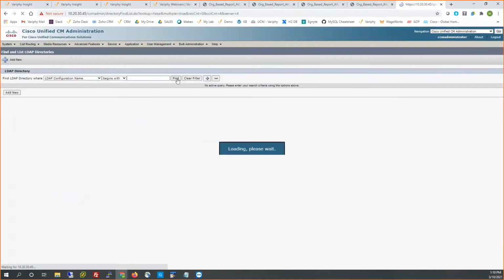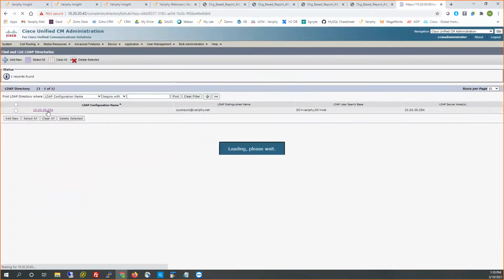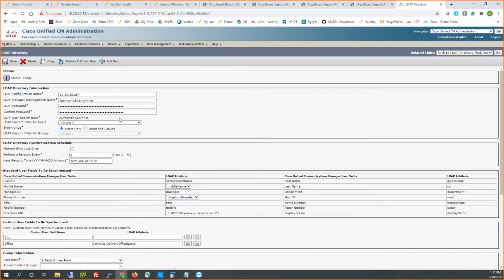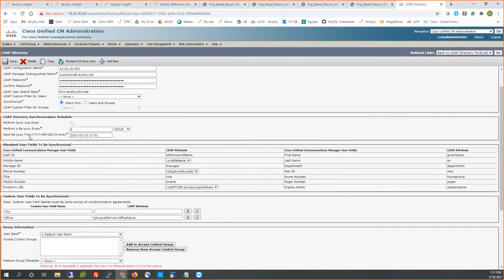And I can see what the sync is actually bringing over from AD to the UCM end users. Certainly these are the standard user fields to be synchronized. That's all the relative information: given name, surname, department, mail, all that good fun stuff we just saw. But also we can use custom fields here. You can certainly sync additional custom attributes from Active Directory.